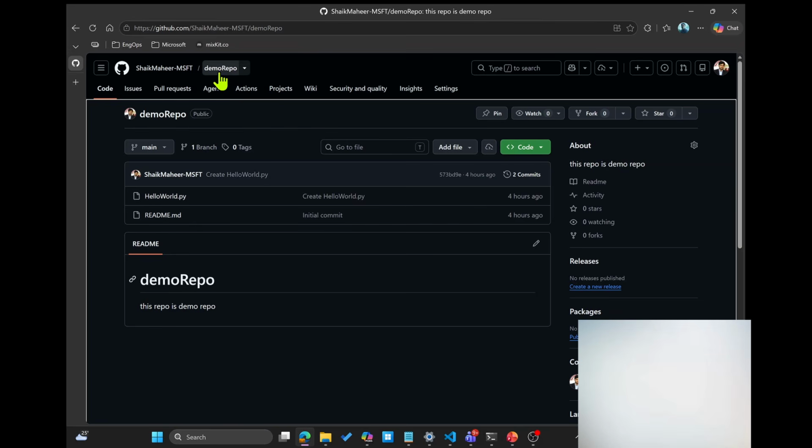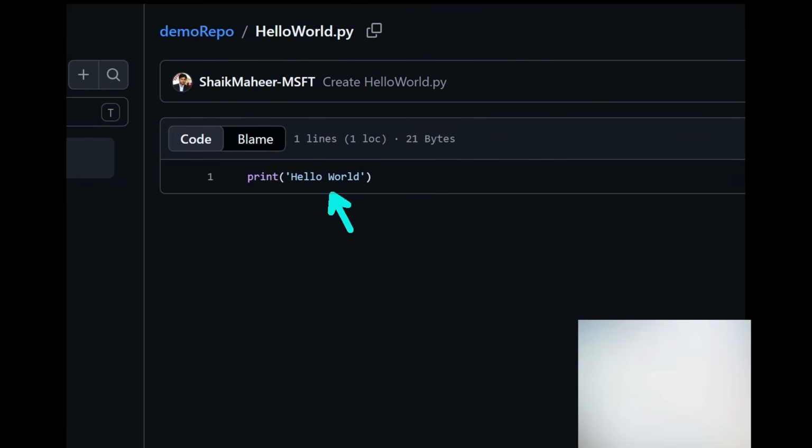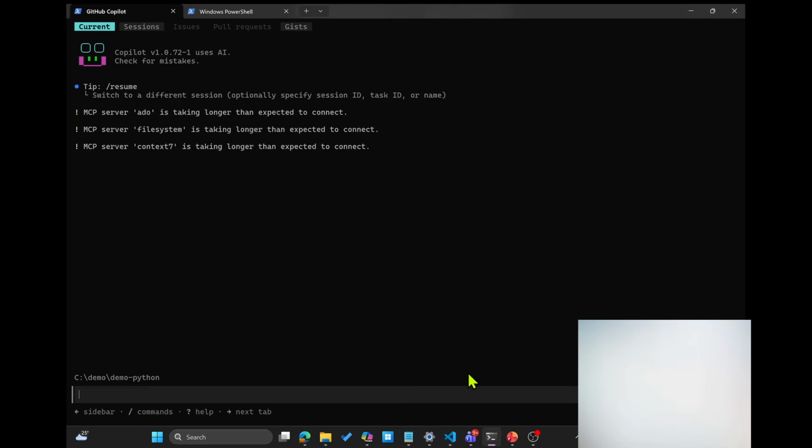If you see my GitHub account, I have a demo repo with a main branch and two files. One is readme.md, another is helloworld.py. If I open helloworld.py, I have a simple print statement inside the file. What I am going to do now is ask my GitHub Copilot CLI from the local terminal to go into GitHub, go into the demo repo and the main branch, and tell me what files are there. Then I will ask what code is written in the helloworld.py file. Let's prompt that and see what happens.